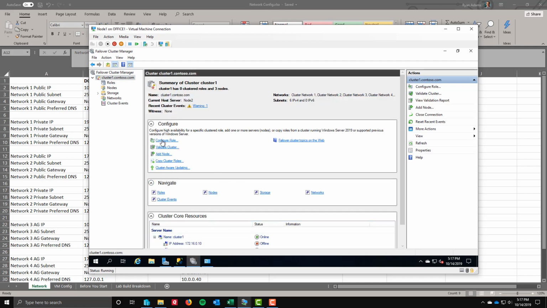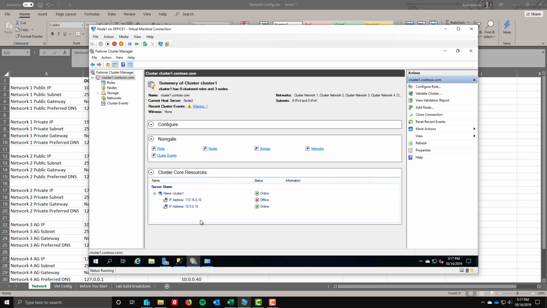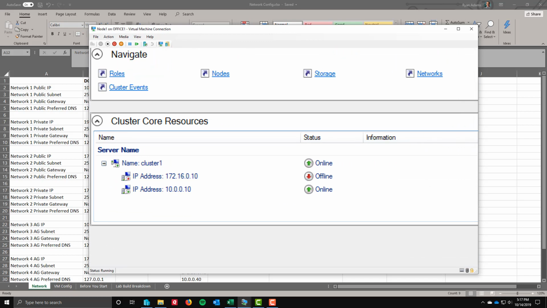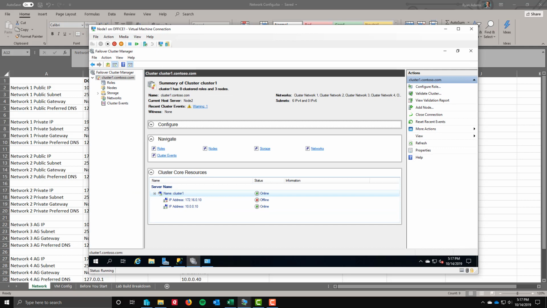When I come down here and I look at the cluster core resources, because this is a multi-subnet cluster, this IP address is offline. That is by design. If I fail this over to node 3, this IP will actually come online and the 10.0.0.10 will go offline. So this is by design because we are in a multi-subnet environment. So that's the only reason we have that warning. So that is perfectly safe to ignore. That is all part of the plan.